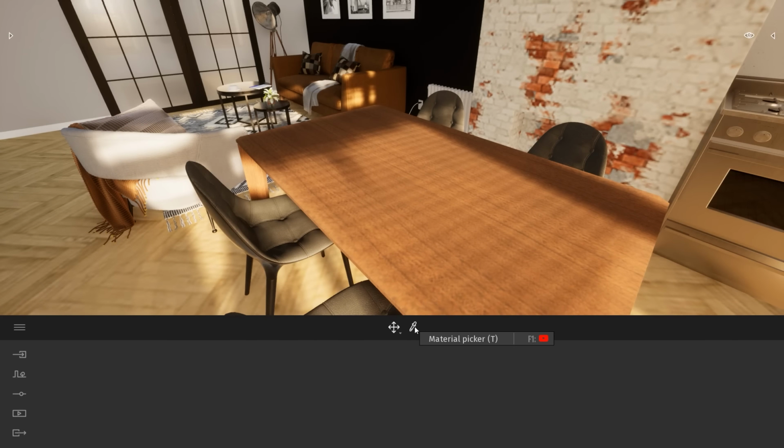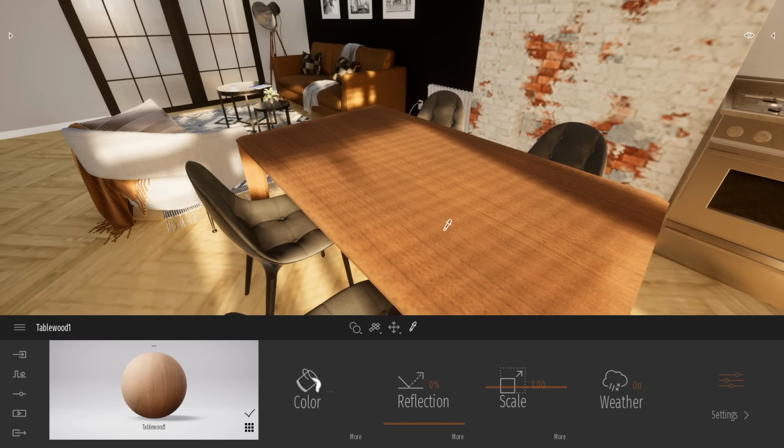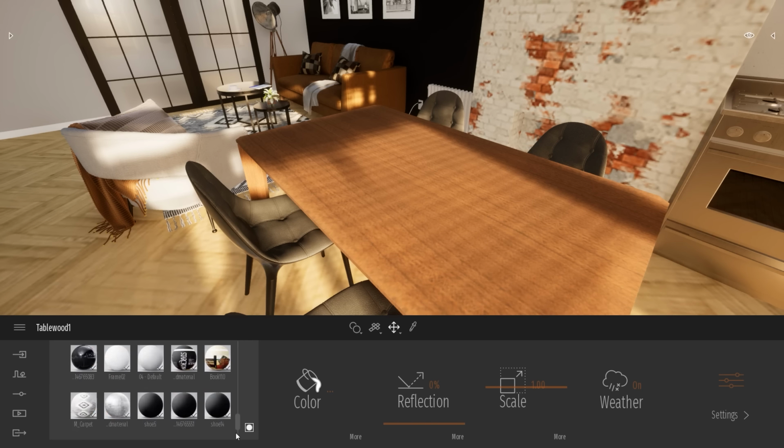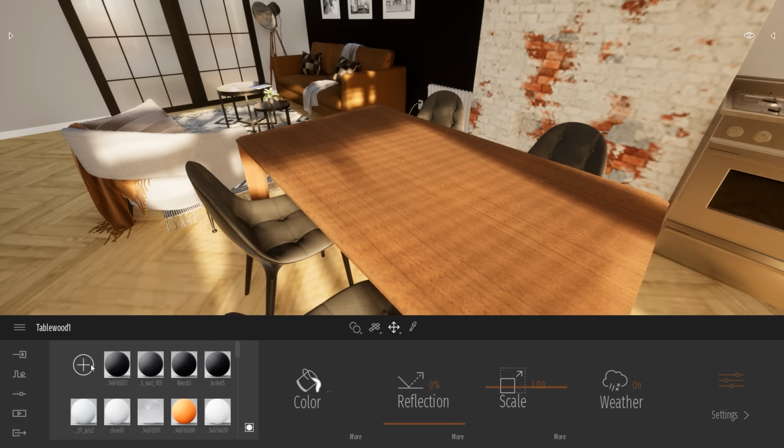First thing I will need to do is select my material picker and click on any material inside Twinmotion to bring up the dock materials. To create a new material, I will just click on this icon here to switch to the view of all the materials of my project. I will click on this small plus icon over here to create a new blank material. Let's right away rename it Wood Veneer 01.